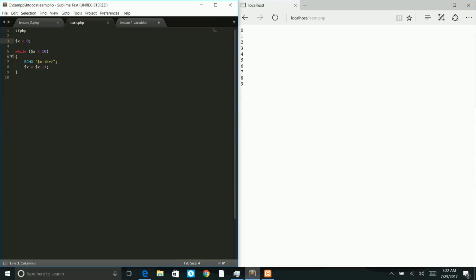If we walk through this one more time, we see $x is equal to 0, and while $x, or 0, is less than 10, print out the value of $x, and then set $x to equal itself plus 1. Then we jump back to the top and we see if $x, which is now 1, is less than 10, execute the loop again, over and over. Pretty great, right?